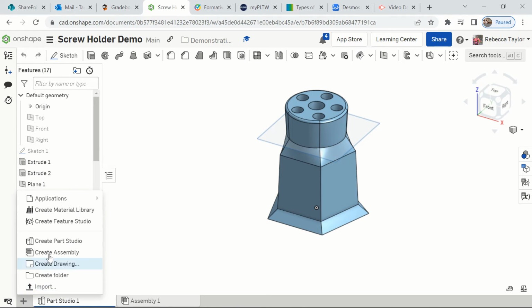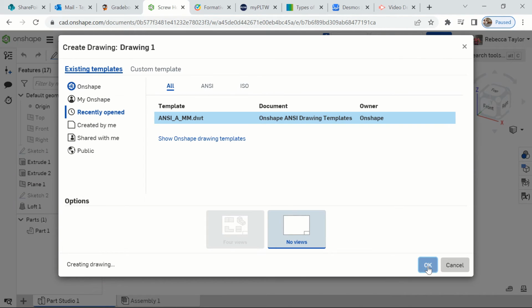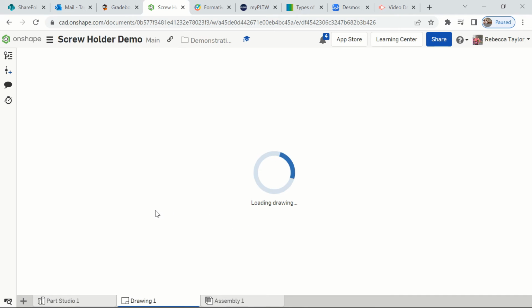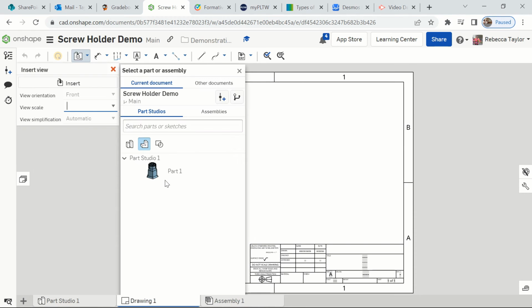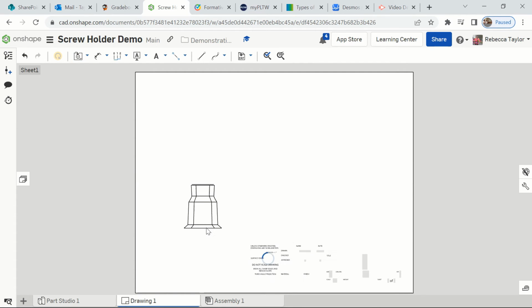So insert a new element. We're going to create a drawing. We'll keep those standard ANSI templates there. And we want that. And that is what I would like for my front view. I think it's a little bit small. Let's do 1 to 3. Let's see what that gives us. Not totally sure. Updated. We'll get that. Okay.